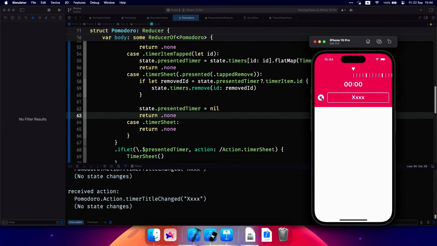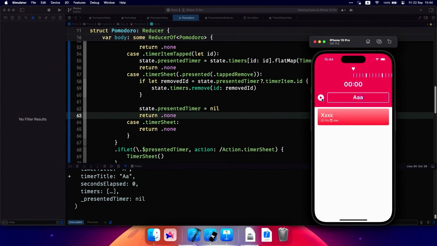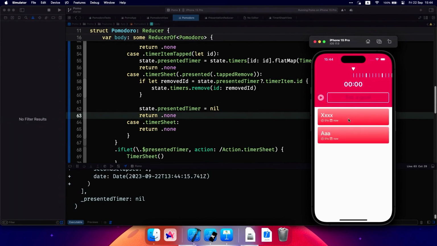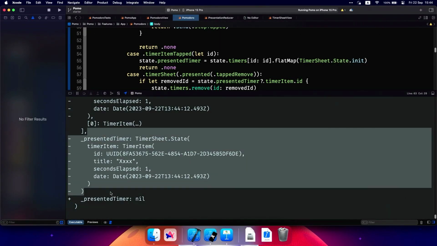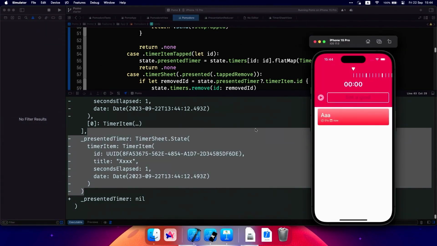Hopefully for the last time today. I'm going to press this, press delete, and it's gone. And also we can see that it's removed here from my state. And that's really amazing. We now have 2 features.